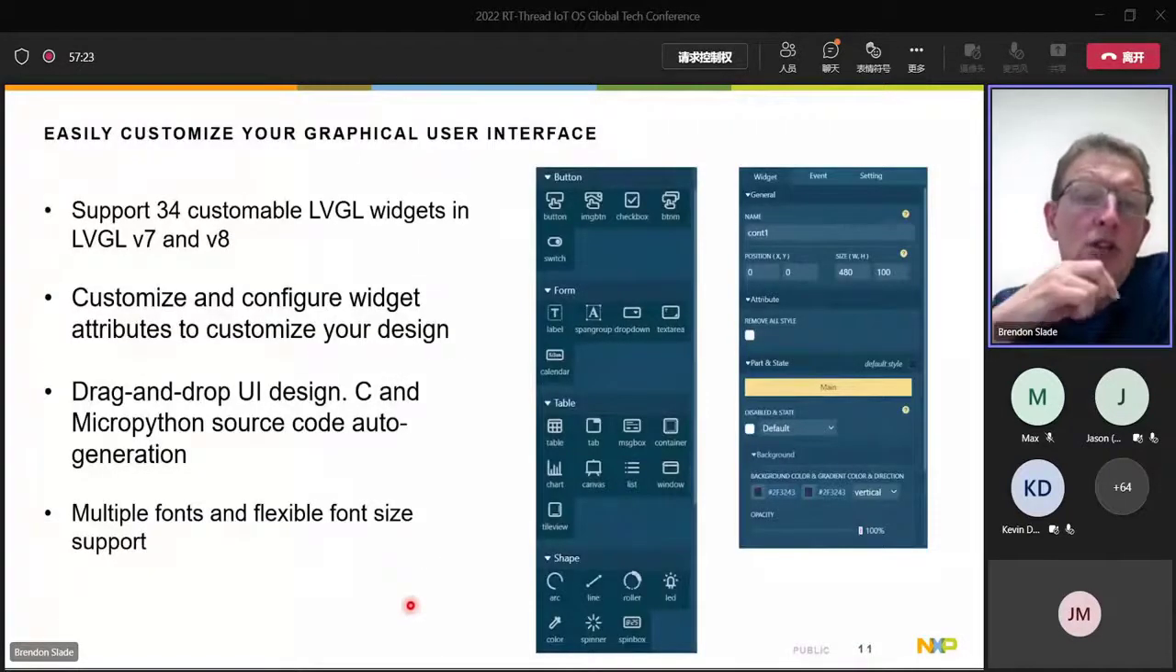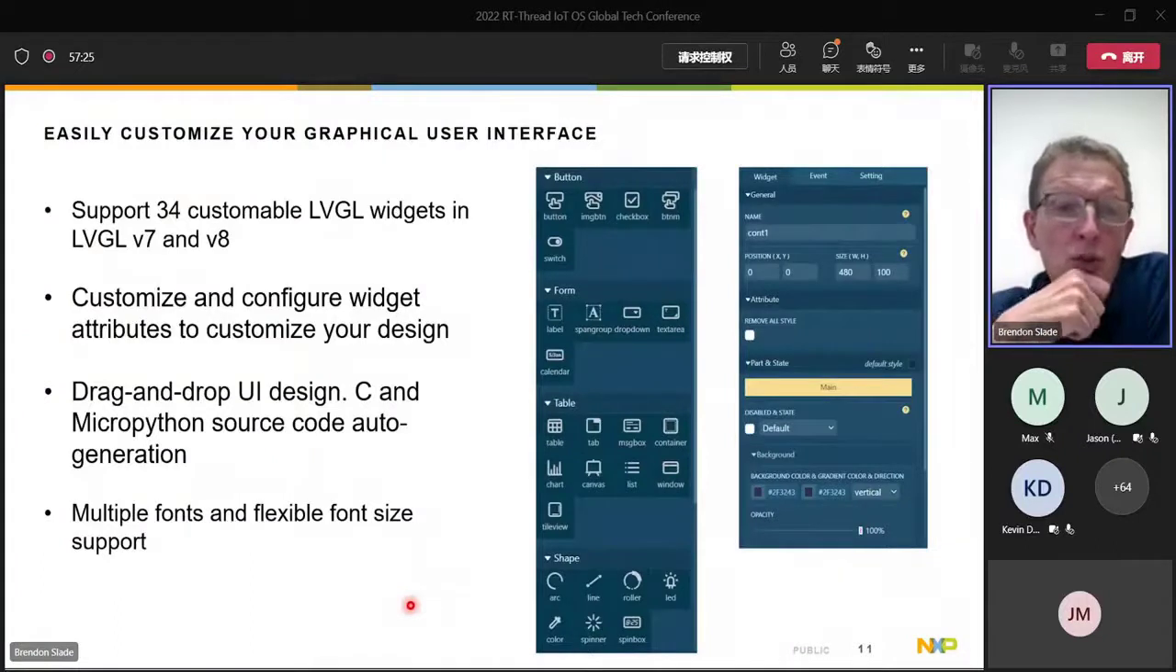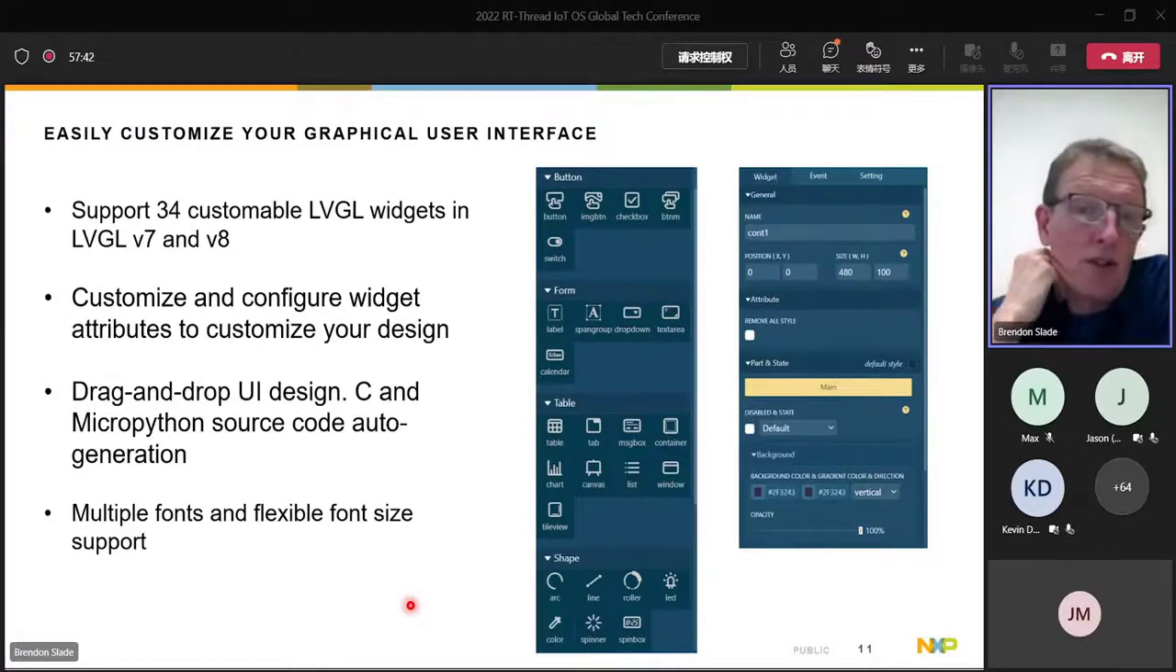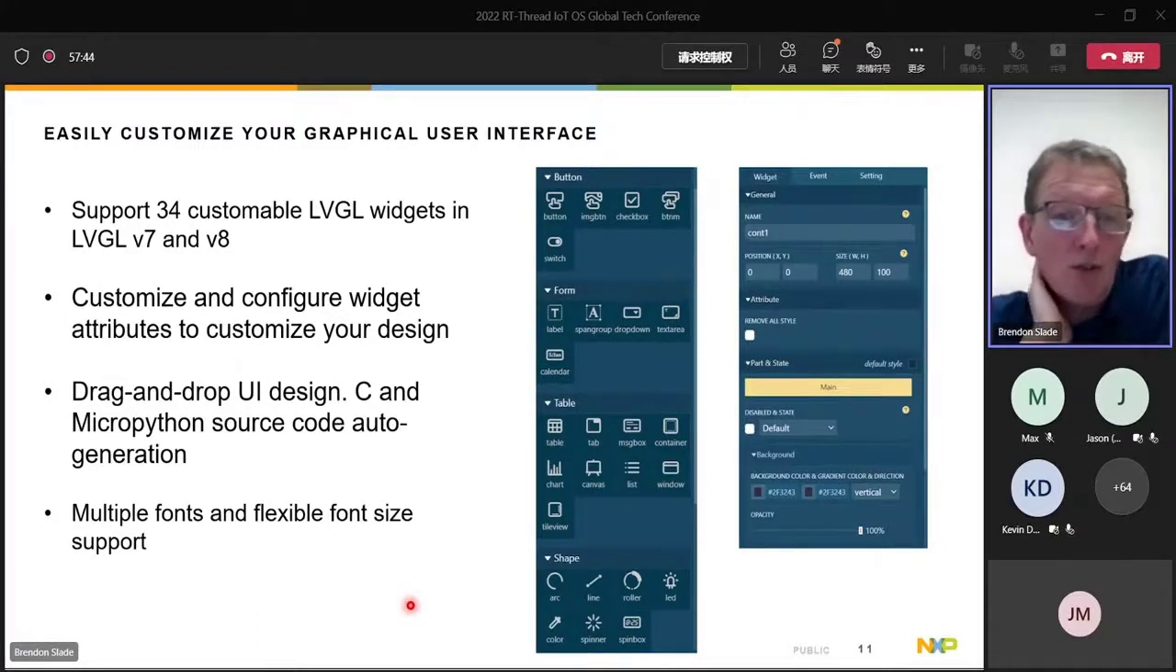So when it comes to actually doing the customization, there are 34 widgets currently, and that list is growing. We support LVGL version 7 and 8, and in our upcoming release in July, we'll be up at version 8.2. Then you can customize and configure the attributes of those widgets to build your design. So you don't need to build anything from scratch because of the power of the widgets that are all already there, provided by LVGL.